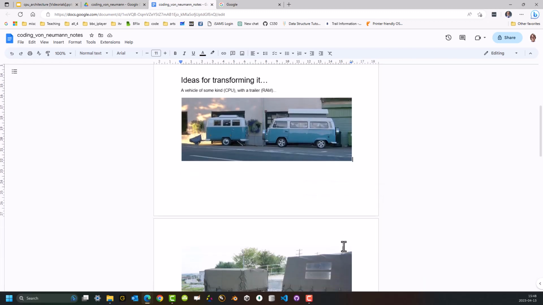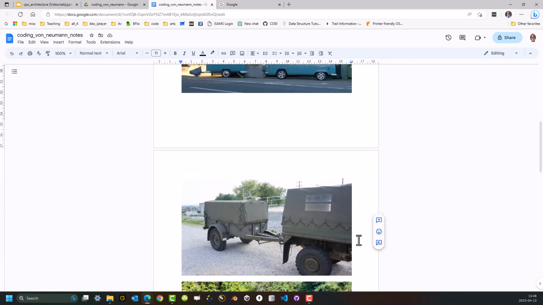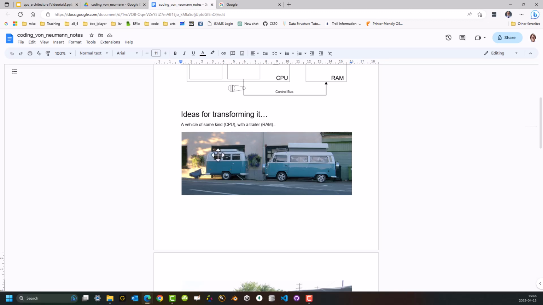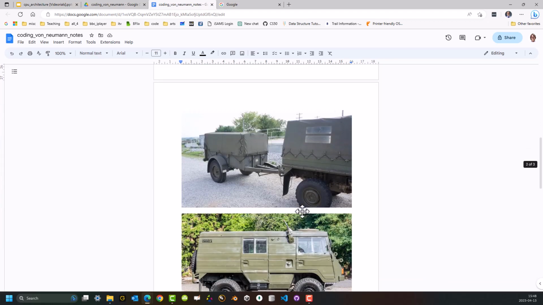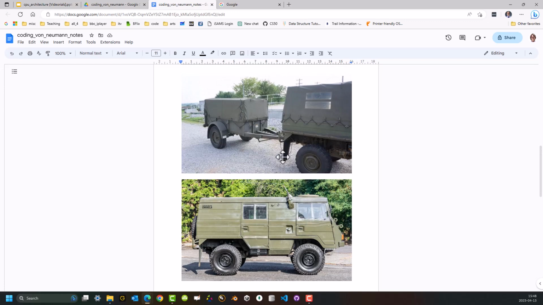So I thought, well, okay, let's see if there's anything else out there that might have a vehicle and a trailer kind of configuration. The actual vehicle itself, really the idea is that would be the CPU, and then the trailer, which is connected, would be the RAM.